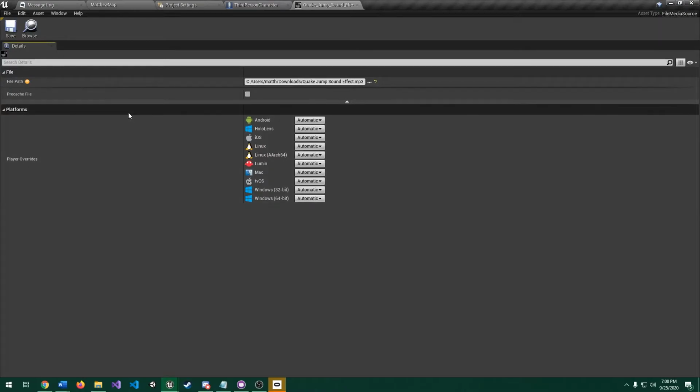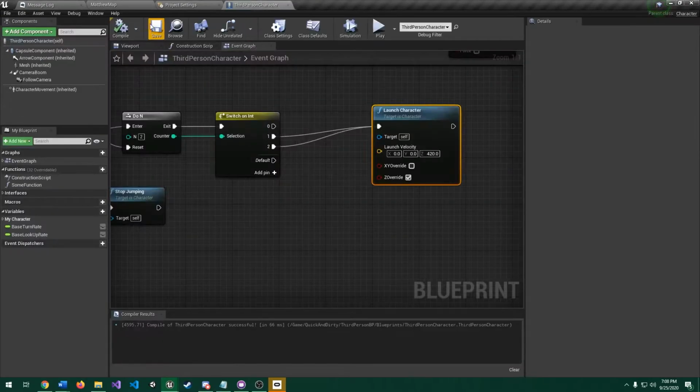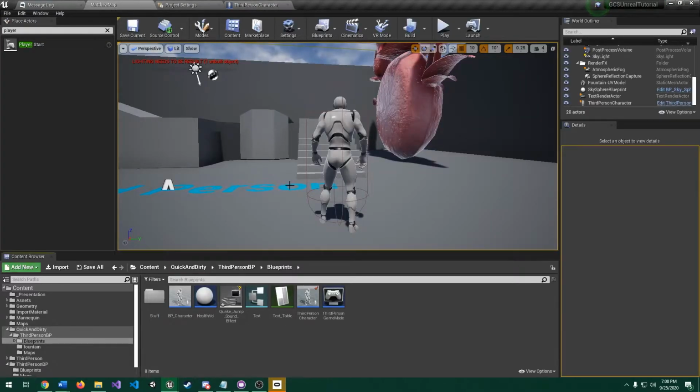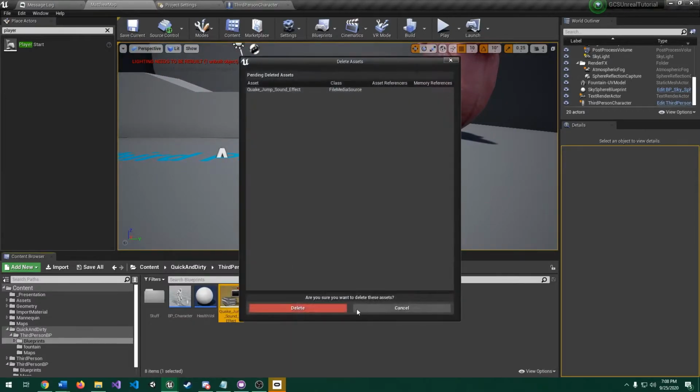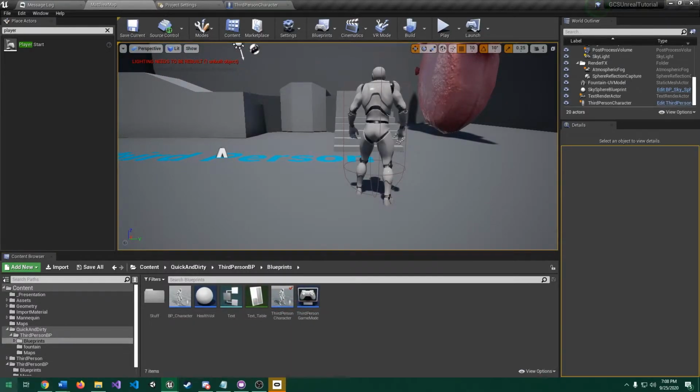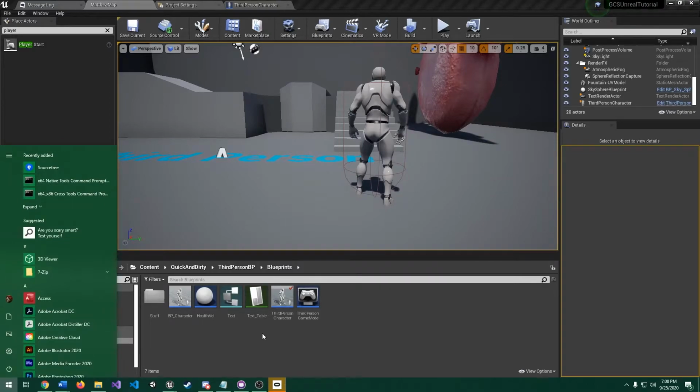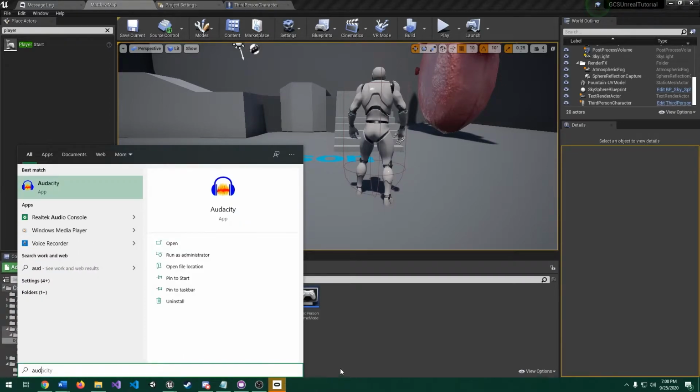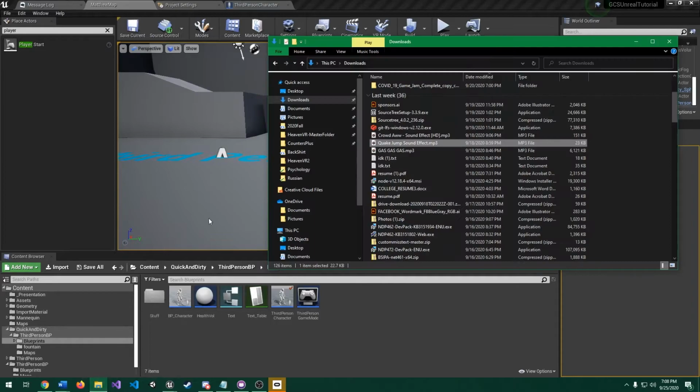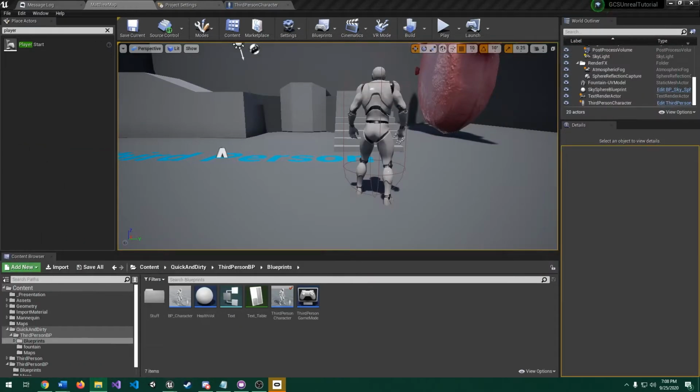But oh no, it's not there. We cannot play this sound. The reason why we cannot play this sound is because Unreal Engine doesn't take MP3s, it takes WAVs. So you're going to go into your Audacity, and you're going to convert it. But we have it already converted, so let me get it on my desktop.